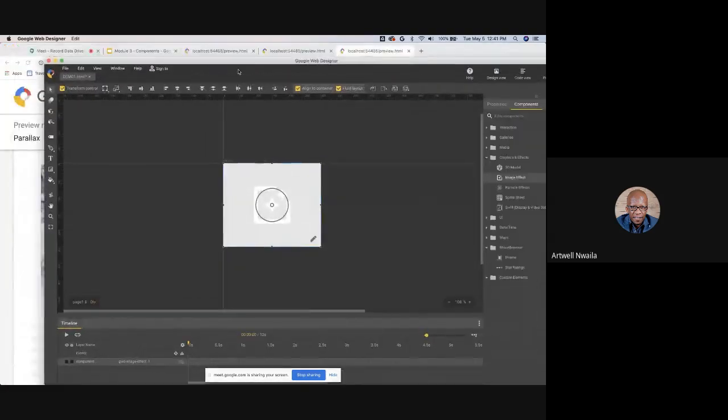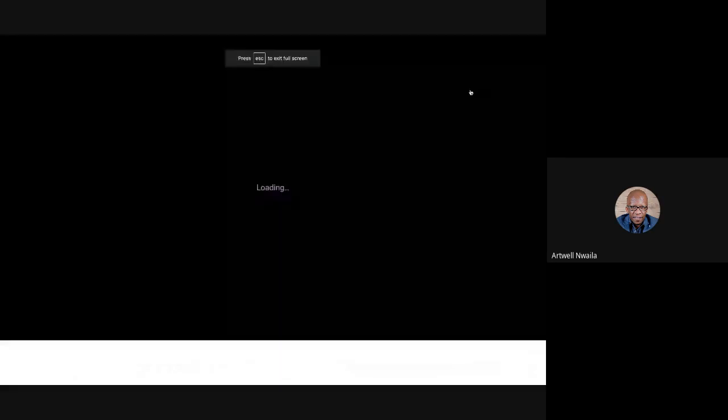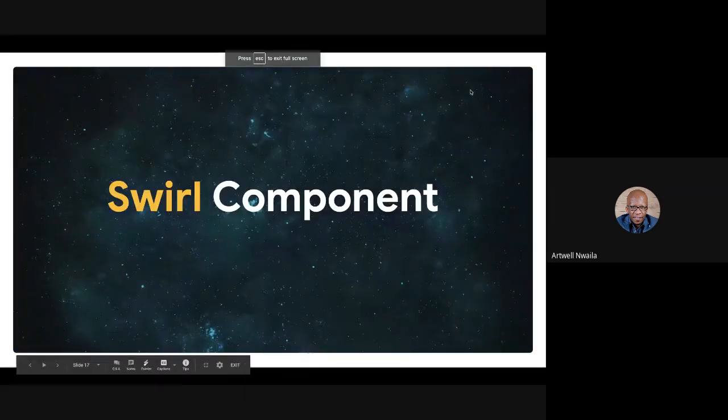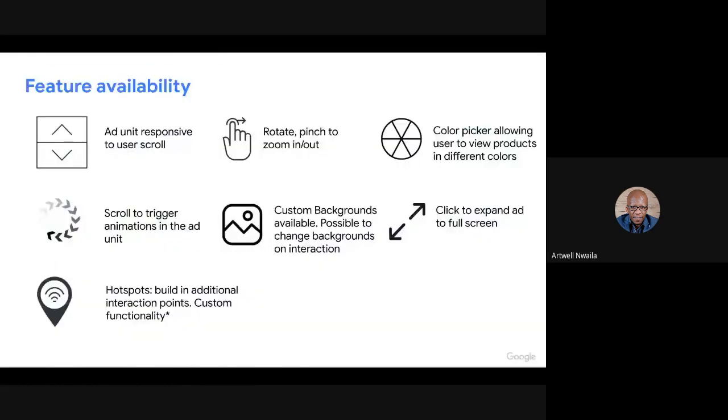Now I'm going to jump back into the presentation and jump into the Swirl component, like I mentioned earlier on, where you can start to play around with 3D.